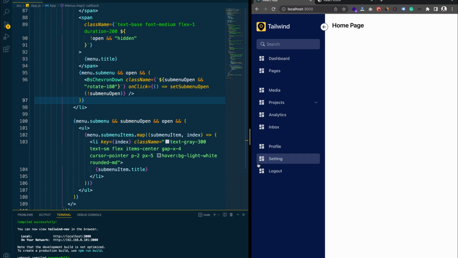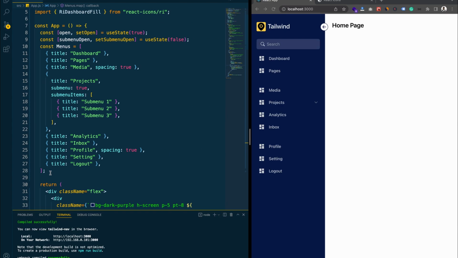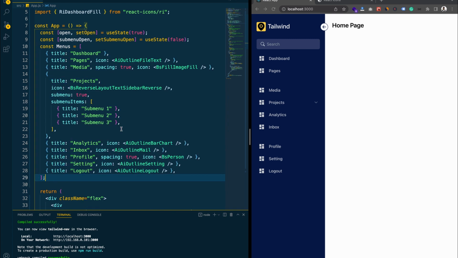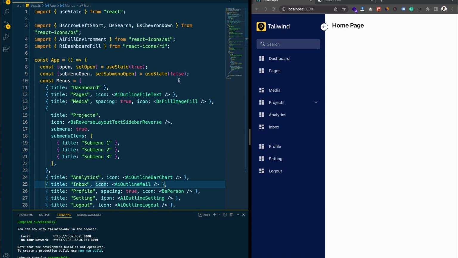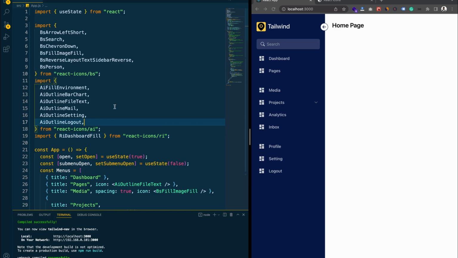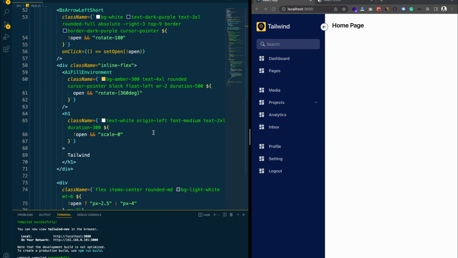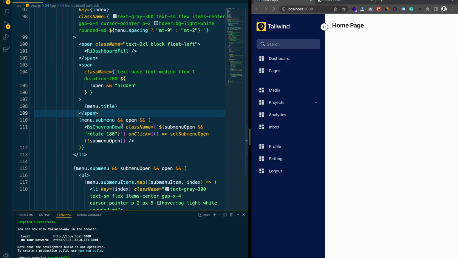Now we need to provide the updated icons for each item, and for that I have another updated array present for the menu, and let me use that here. So I'm going to replace this one with the updated menu array where I have specified the icons. For each item I have specified the icon, and we need to import those icons as well, which I have done previously. So let me paste those things here. These are the icons which I am using here. Okay, and let's check those things here.